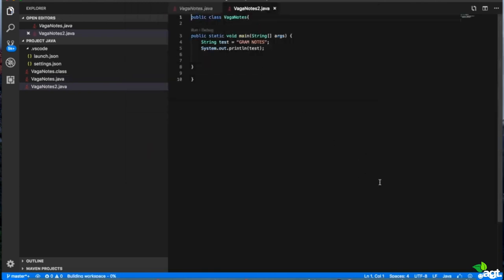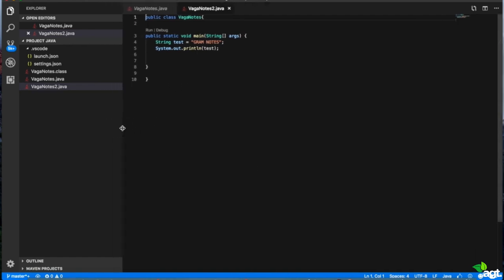So I've created a new file. It's a Java file. If your extensions are installed correctly, what you'll see is debug and run options coming here.